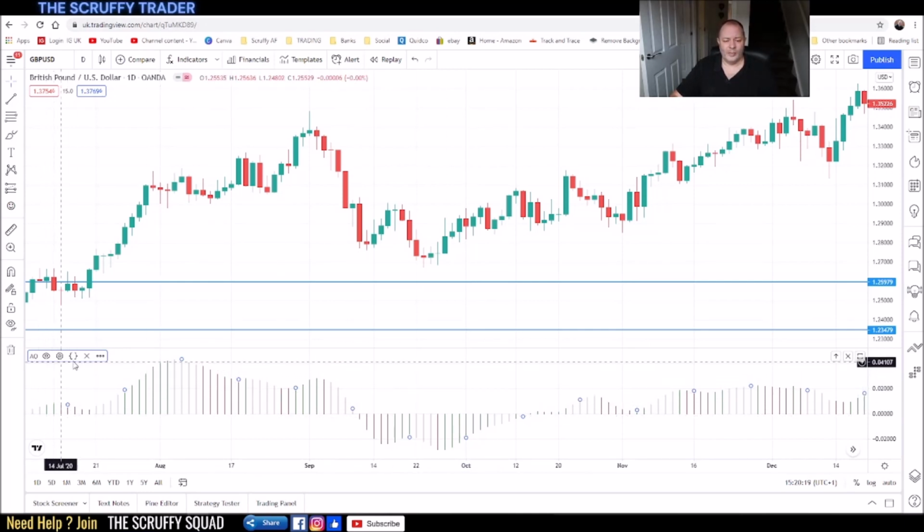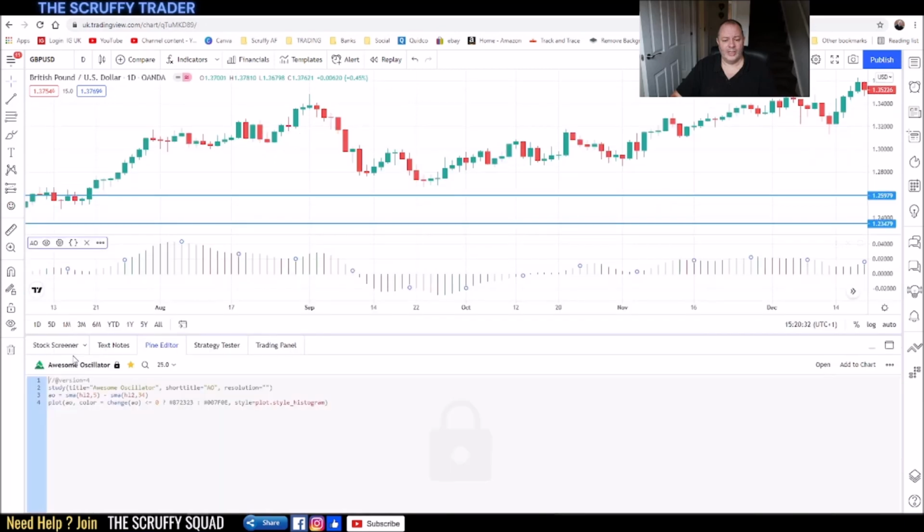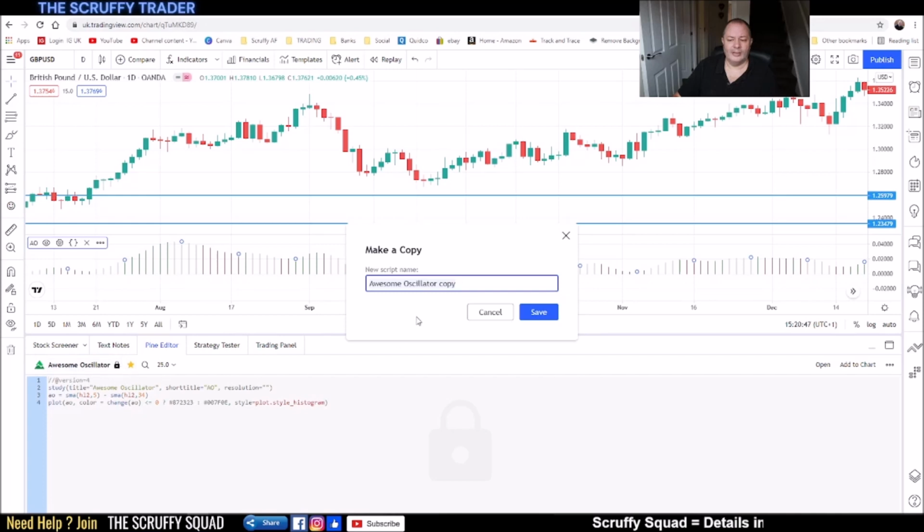So you come back up onto this little bar here and you can see these two little brackets. Now that is the source code. Another way to get into it is just click it straight at the source code. But if you click that, it will give you what the code is. Now at this moment in time it's locked. You can see it's a read-only script, so you can't change this. But if you click the padlock, it asks you to make a copy.